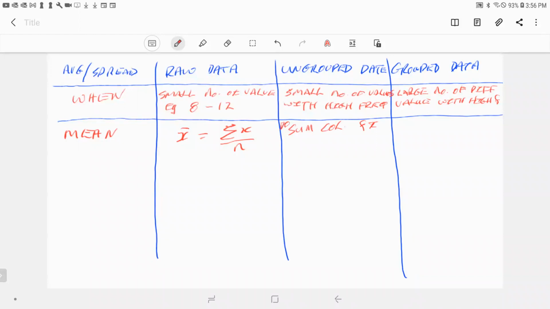Frequency times the scores. And then now the mean is going to be the sum of the sum column, the sum of the values in the sum column, divided by the number of values, which is the sum of f. Sum of f is the number of values. That's how we calculate the mean when the data is ungrouped.